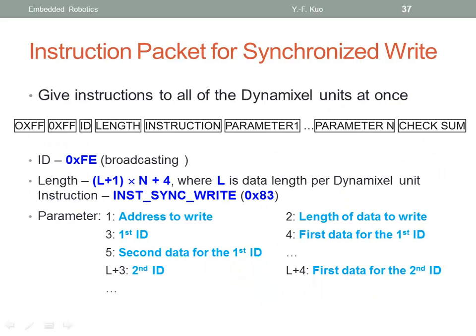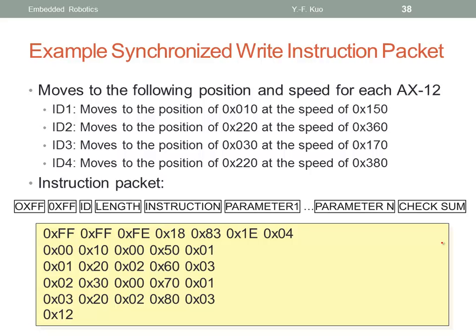Here are some details of how an instruction packet is defined for synchronized write, but I'm not going to explain them. I'll just leave this to you. We also have an example right here. Just go through this example and you will have a better idea of how to create a synchronized write instruction.